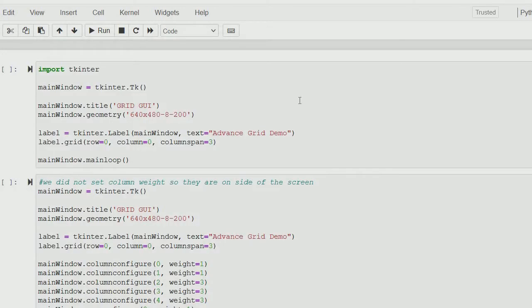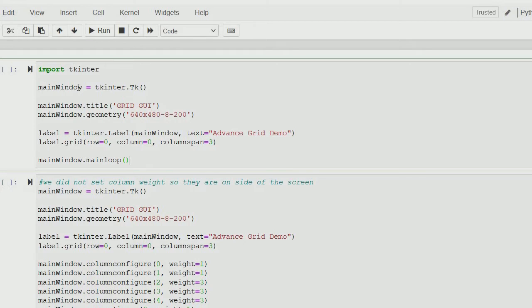Advanced Graphical User Interface in Python. So basically, the first thing we do is what? We create our main window, we import Tkinter, create our window, we give it the title, we give it the geometry size, then what else? We define our grids, like what our interface will look like. So basically the text, we are saying advanced grid demo. That's basically what I'm talking about here.